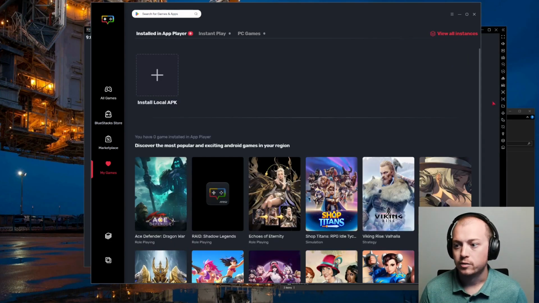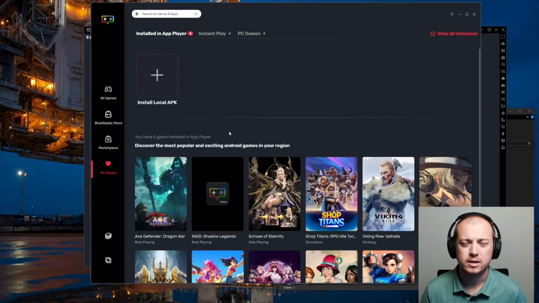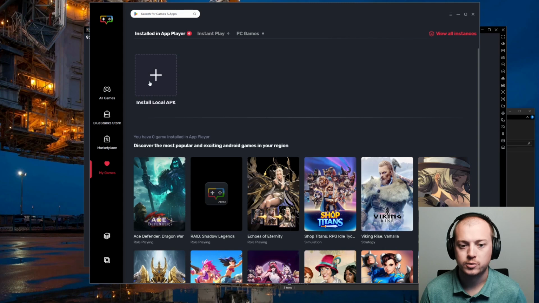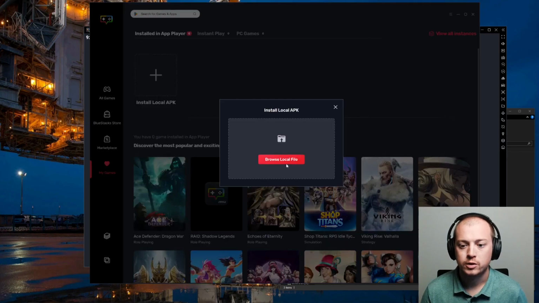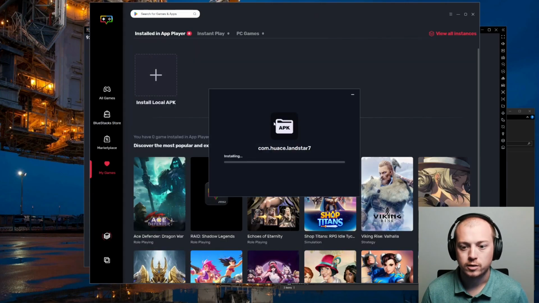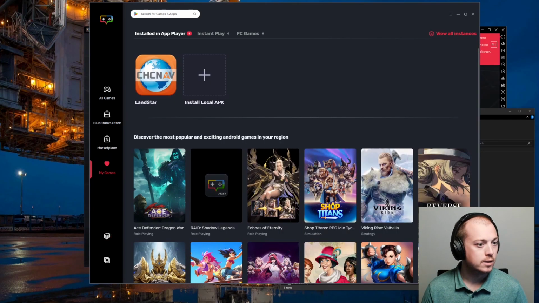Now that I have the App Player installed from this engine, it looks just like an Android. And we'll look at some settings in a second. There's also this option to install a local APK just from the engine. So I wanted to show that off because I showed you how to download LandStar. So now I'm installing LandStar8. And when I did that, it has installed the LandStar8 app as an icon on my desktop.